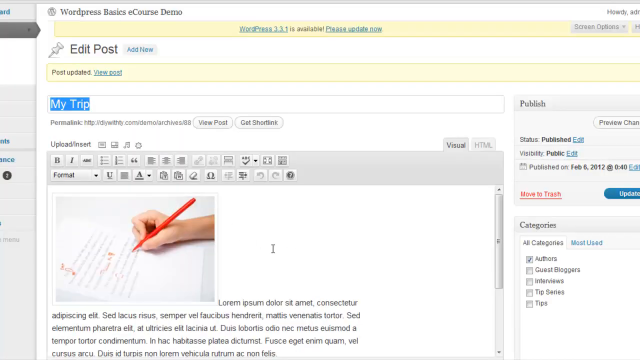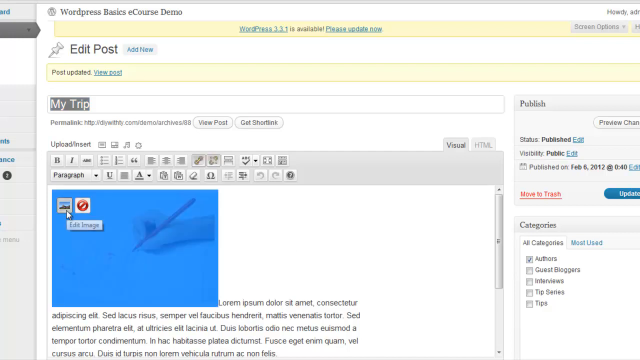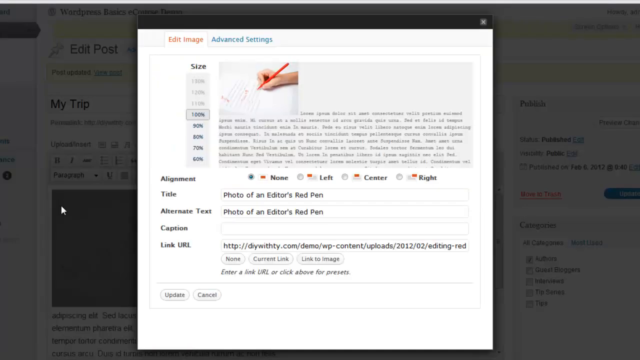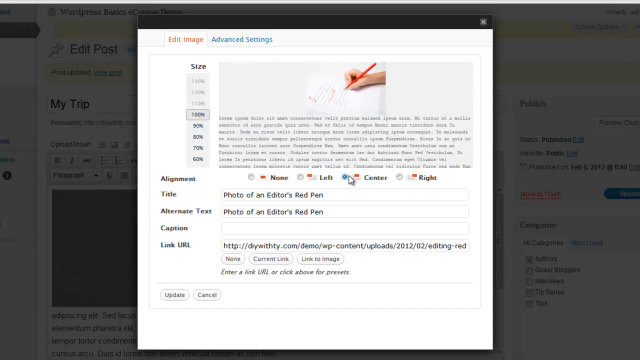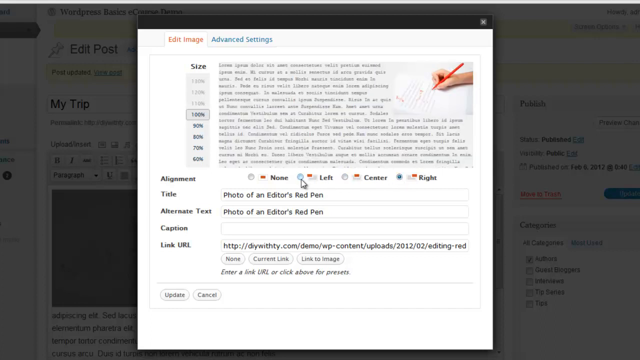And if you're playing around with the images and you want to edit it, if you scroll over and click on the image, you notice you have two buttons come up. One is the edit image, and then the other is a delete. So we're going to click on edit. And notice one of the first things it'll say is you can left align, and it'll show you at the top, you can center it, right. I'm going to go with the left align.